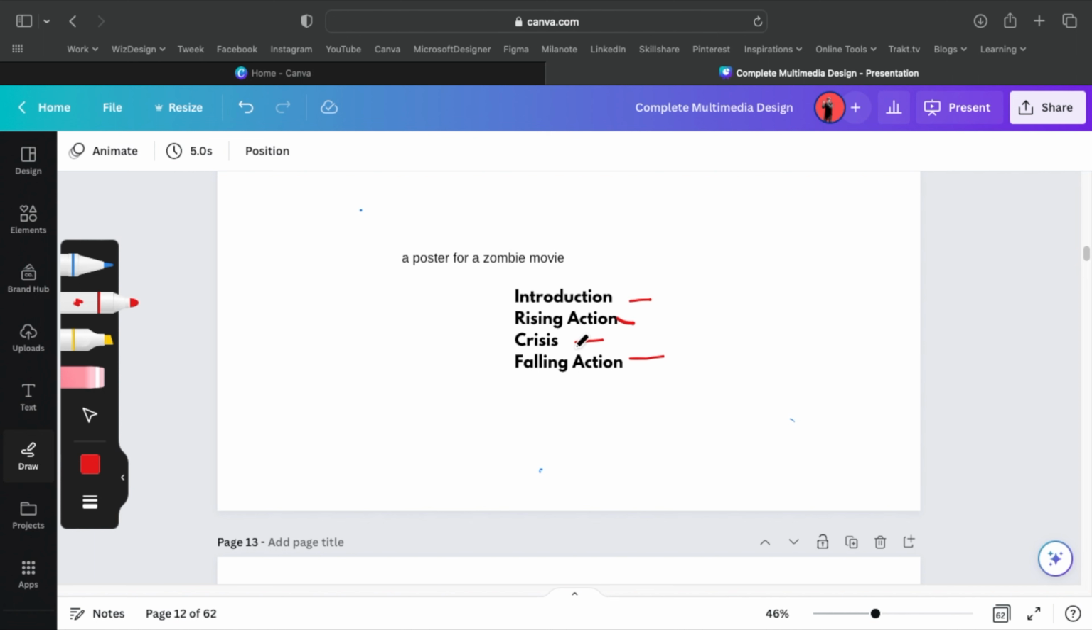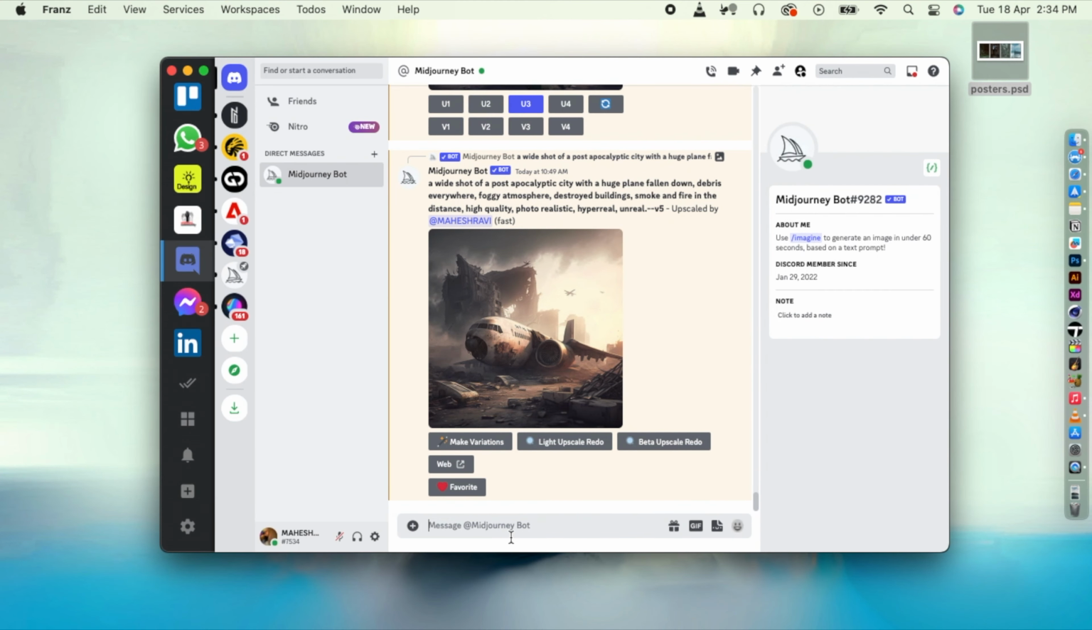We are going to use Midjourney to create the images that we want for the poster, and we'll finish the design in Photoshop. So let's head over to create the images in Midjourney. We're going to enter the prompt here. Be very articulate when you are writing the prompt.